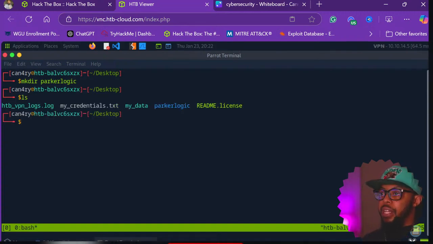So now when we ls, you see how there's a new folder right here. ParkerLogic. So before we go forward, because I want to show you so many things, I want to show you the structure of how Linux accepts commands.